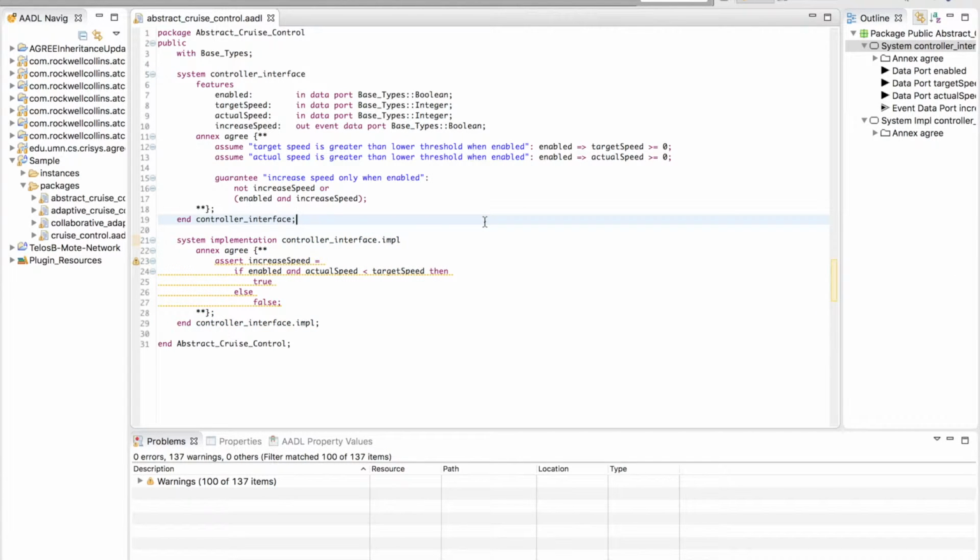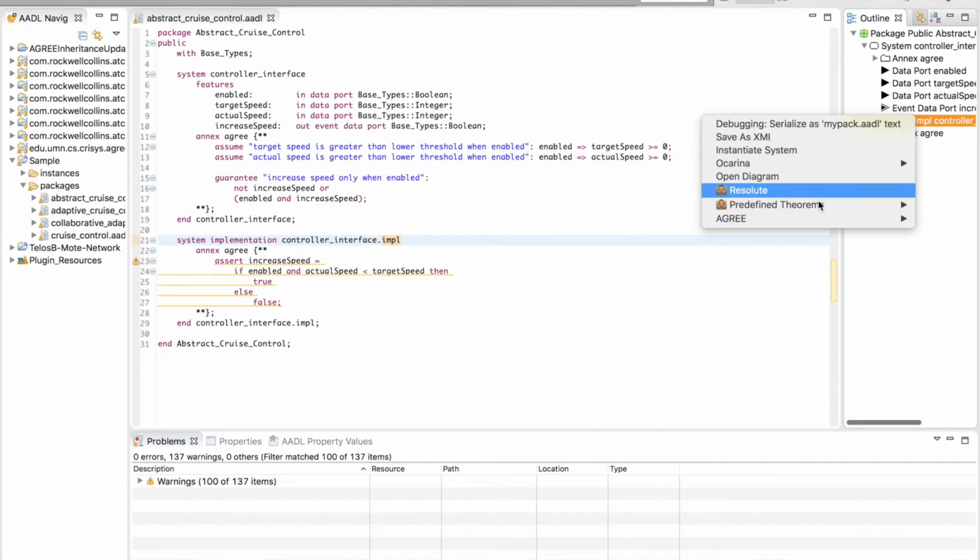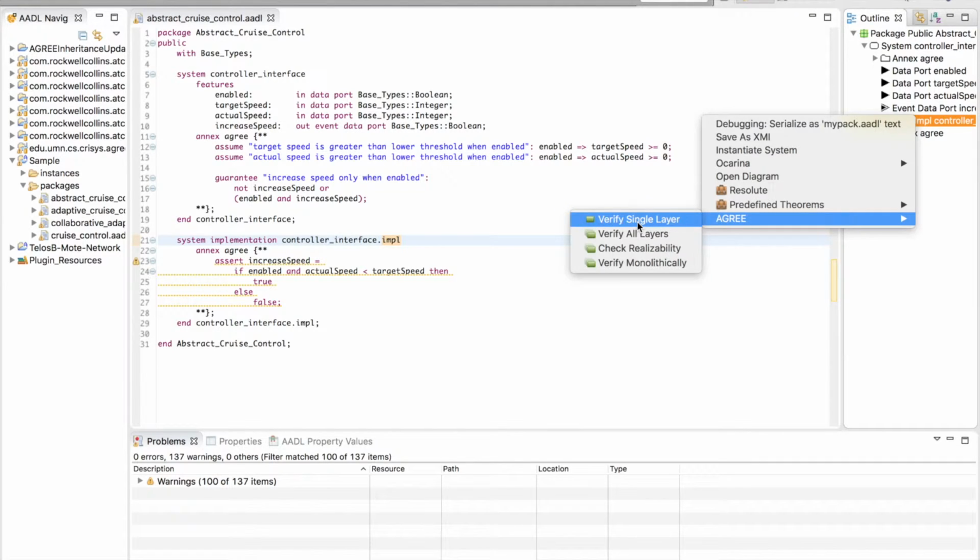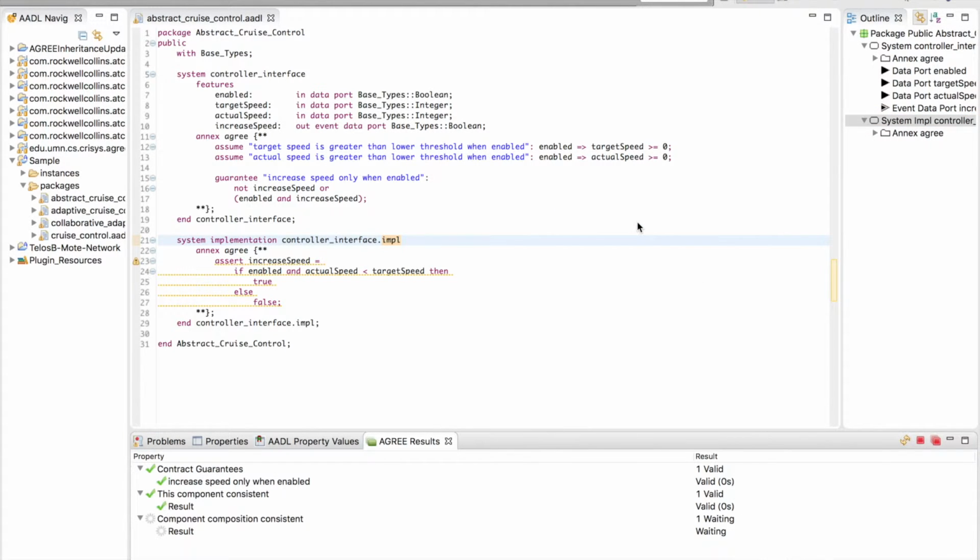We will now invoke a verification activity on the implementation to show that the assumptions and guarantees are valid for the given behavior definition. The results of executing AGREE are loaded into the console window below. Green checkmarks symbolize that the assumptions and guarantees are valid for the given behavior definition.